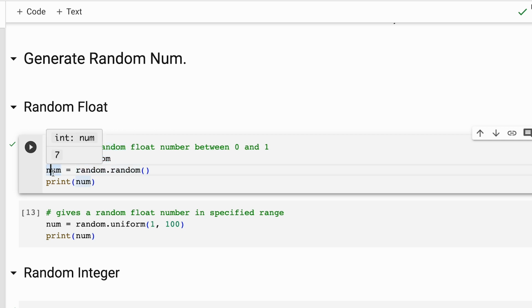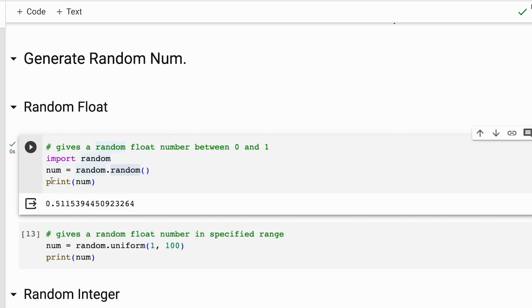As first use case, let's say you want to print a single random value, which is a float between 0 and 1. For that, we use the random method. Let's run this. And as you can see, we get a float between 0 and 1 using this method random.